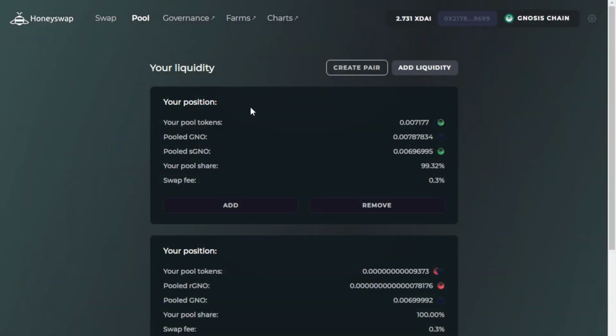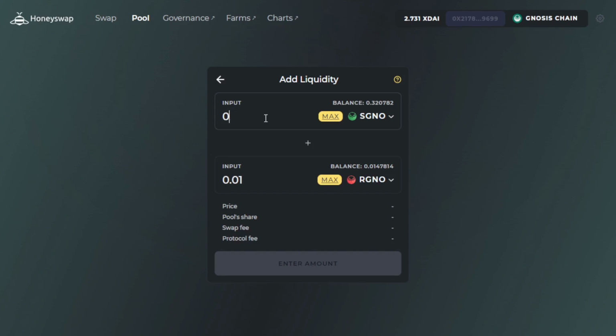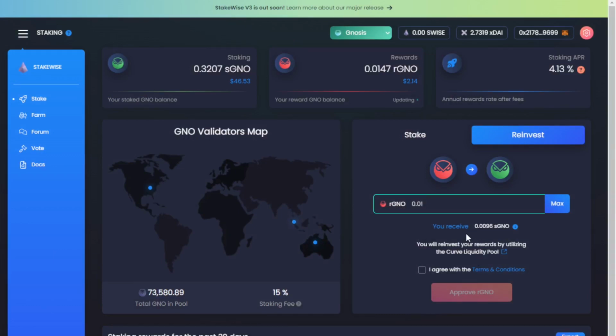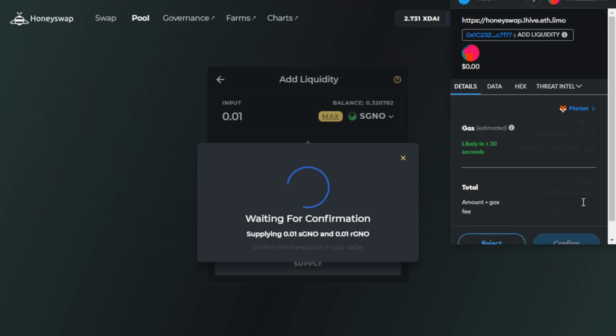With those two pools established, we'll add in one more for good measure, this time combining SGNO and RGNO, selecting 0.01 on the top and bottom side, and then selecting supply. We can be sure that this is a good rate to set up the pool at because it's more or less the same as what we would get when exchanging through the protocol. Selecting create pool and supply establishes our pool position.